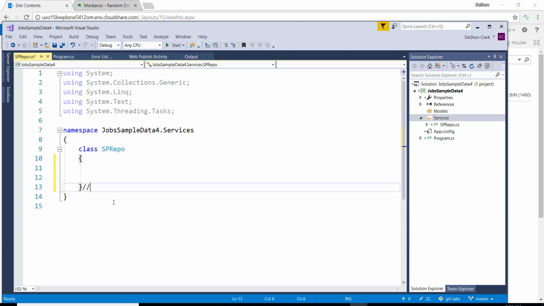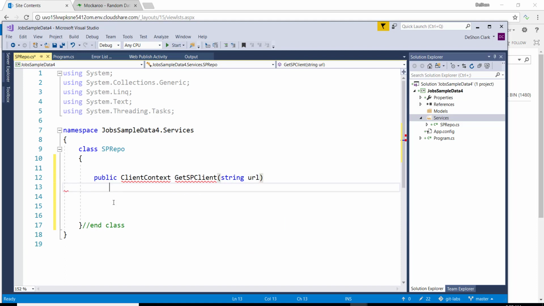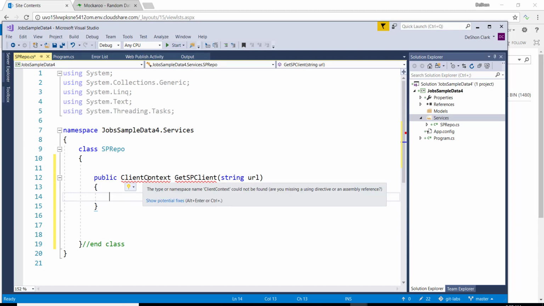So let's go ahead and create our method to set the client, and let's just make this public. It's going to return a client context, get SP client, and what we need to do is pass in a URL. As most of you know, in order to generate a client context, you start with a URL. This is getting a red squiggly because I don't have the CSOM library installed.